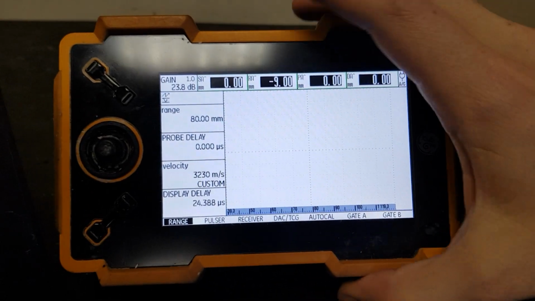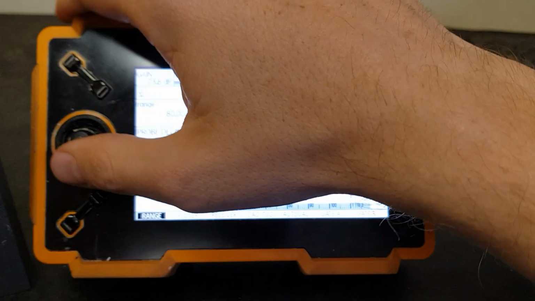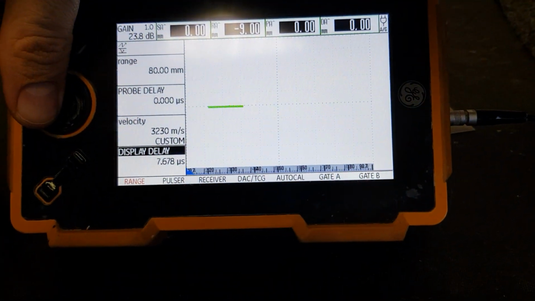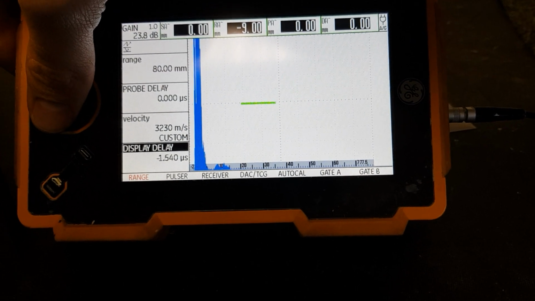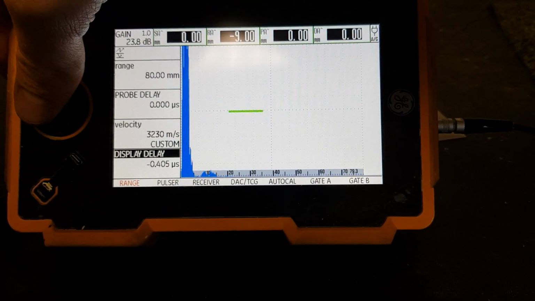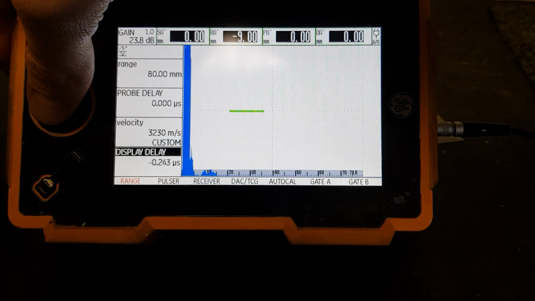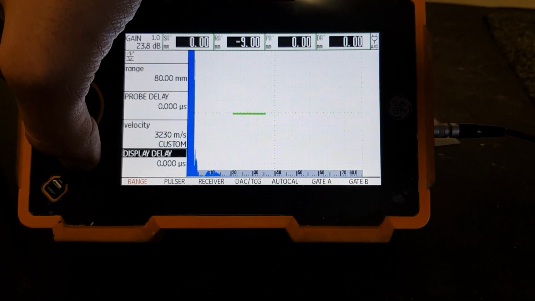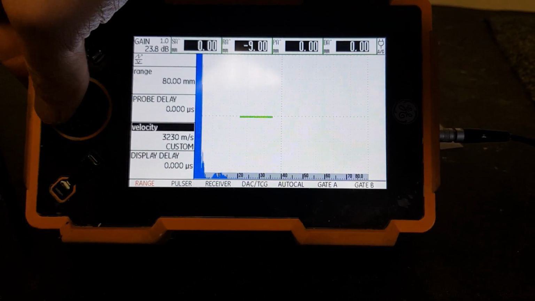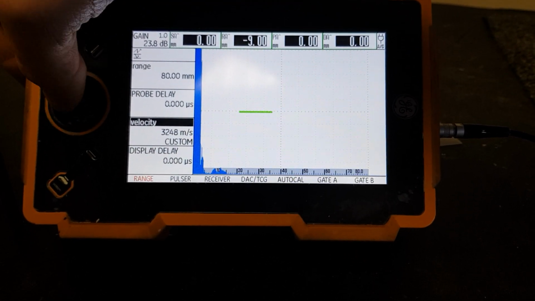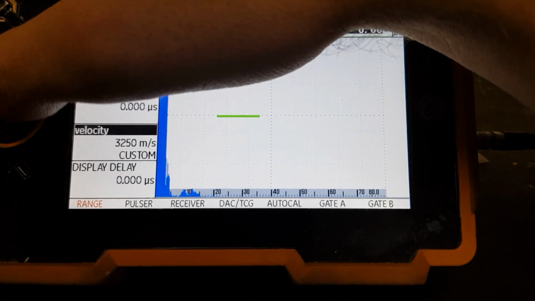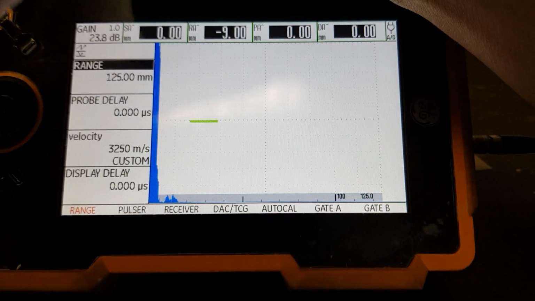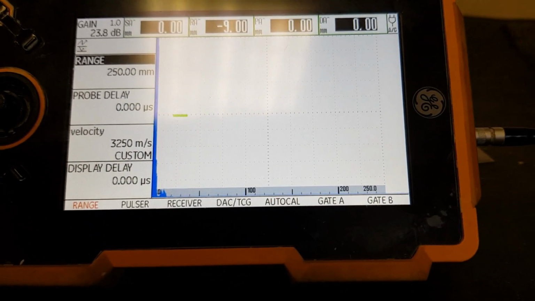Calibration of angle probe, just the setup. So what you want to do, you set your display delay to zero again. Velocity 3250. And your probe delay to zero. Your range, however, we want to set that to slightly more than 250.